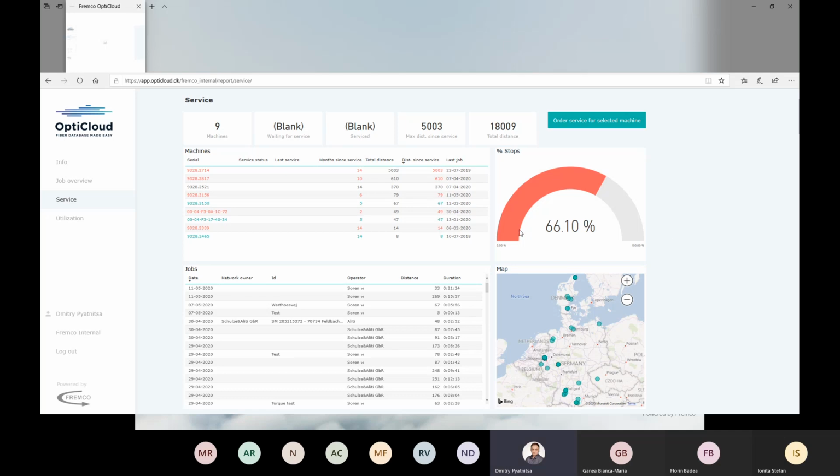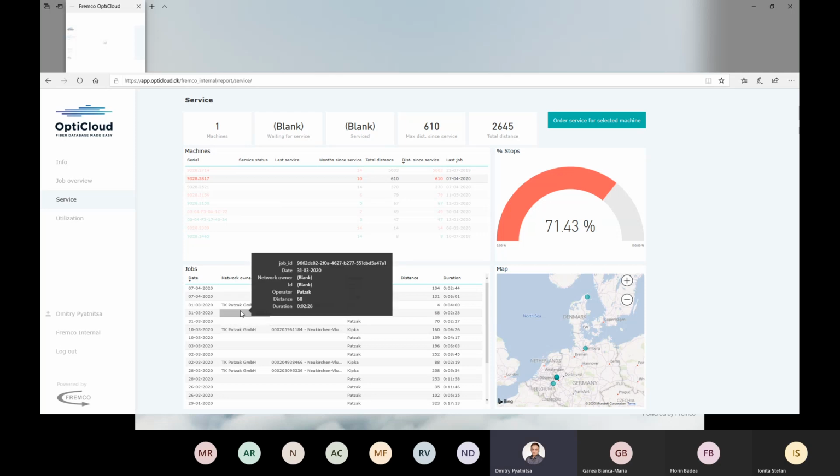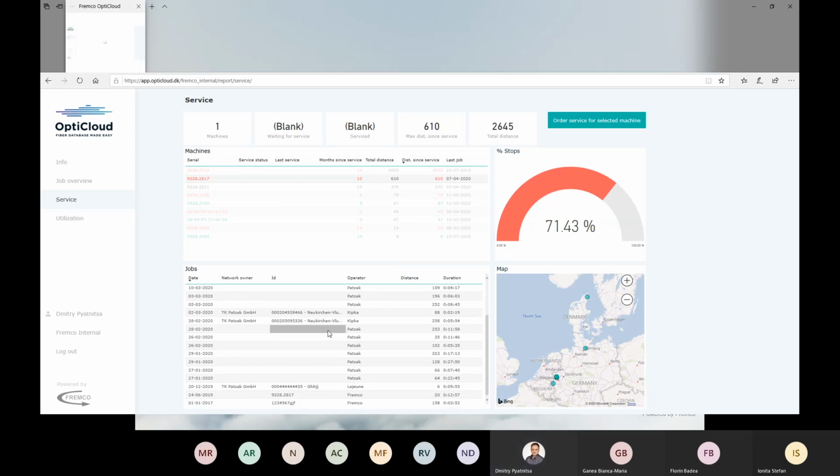We also can see a diagram showing the percentage of fiber blowing jobs which had stops. So sometimes this could be a nice indicator. And we can see all our machines on a map. As soon as we go to any of these machines in the list, we can see detailed information on which jobs exactly this machine was doing last time. We can open any fiber blowing job report for each job. So we also can get an answer to questions like why this machine needs service faster than the other, etc.